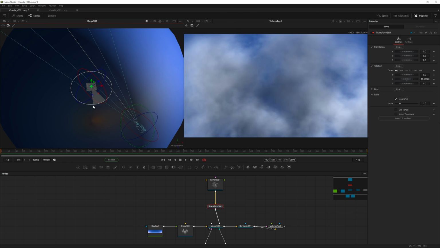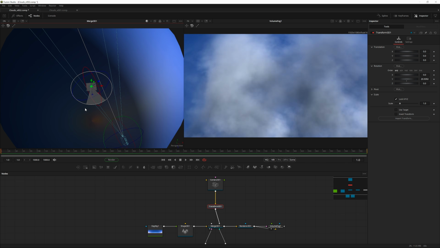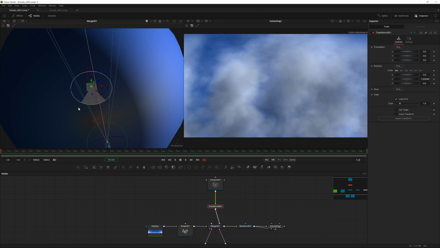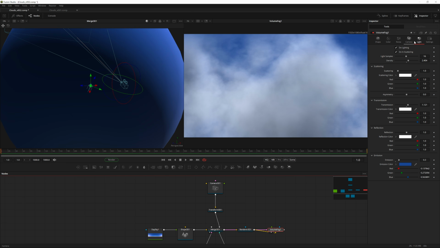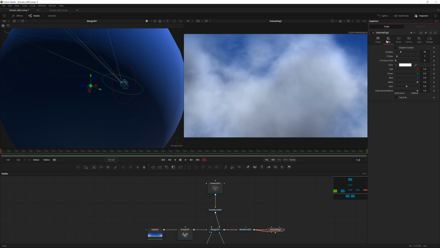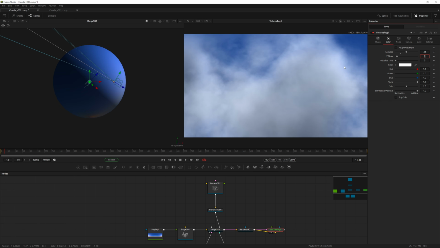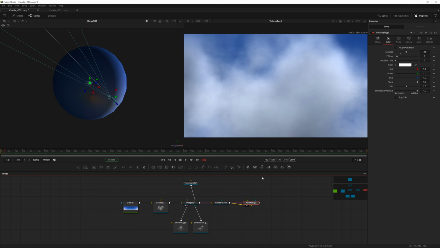And if you are unhappy with the scale of your clouds, you can always just go back and change the size of your noise texture. You can also increase the quality of the clouds by increasing the samples to 32, make them look a little bit nicer. And the really neat thing about VolumeFogs is the power to combine multiple volumes.